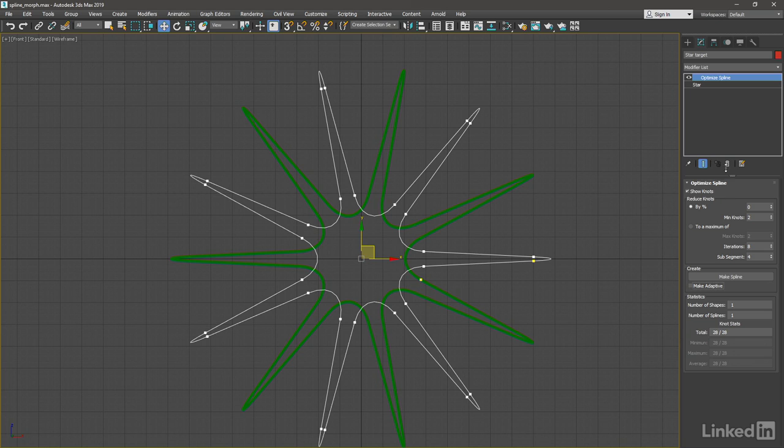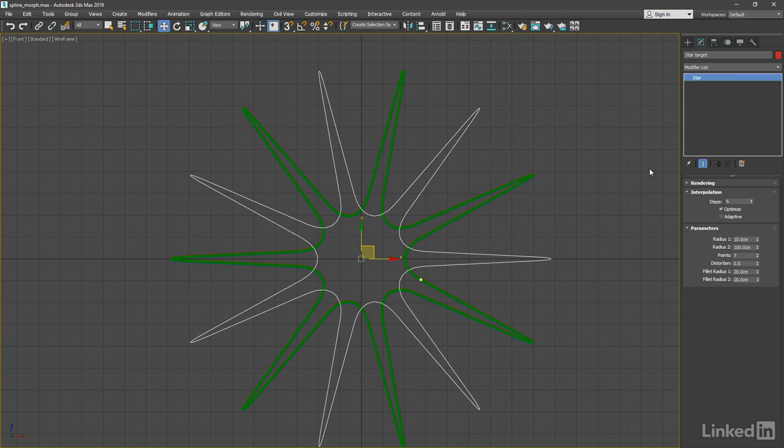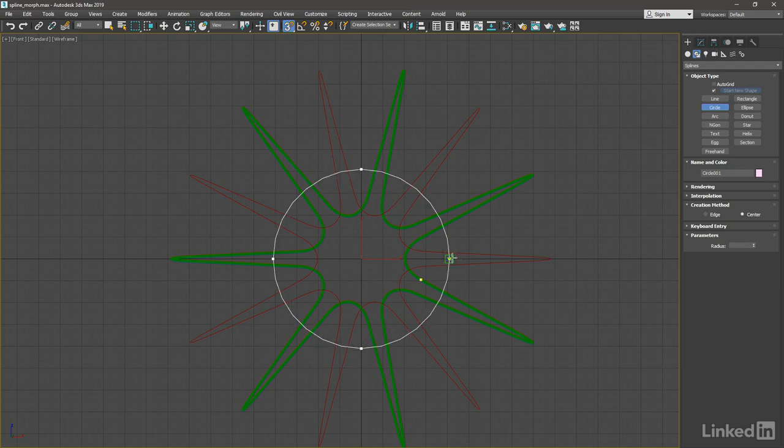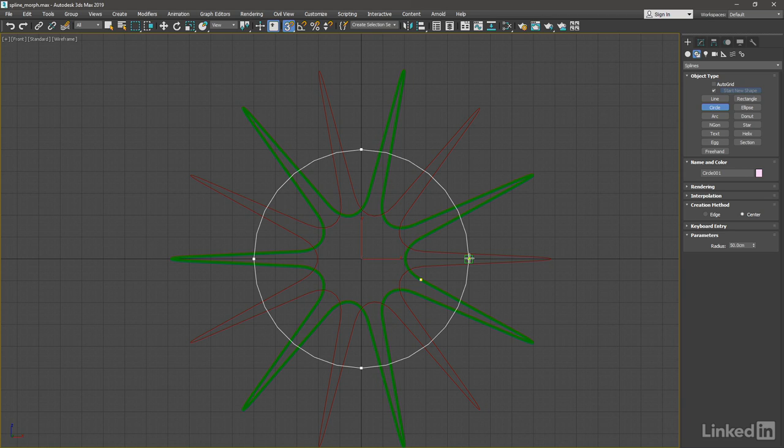Okay, so we've established 28 is the magic number here. I'll delete that optimized spline modifier and create a circle. I'll turn on 3D snaps, go back to Create, Shapes, Spline, Circle. Click and drag at the origin. We want a value of 50 centimeters in the parameters. Release the mouse, right-click to exit that circle, disable snaps with the S key.